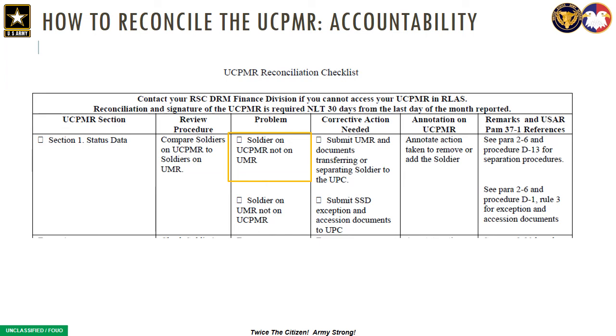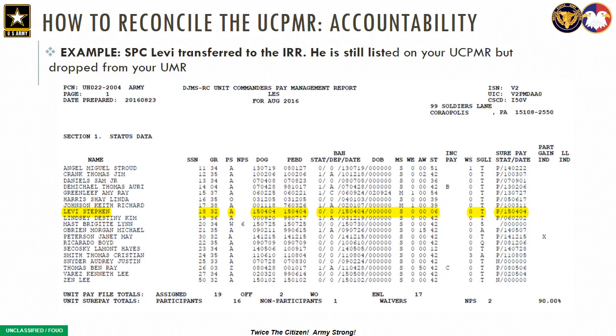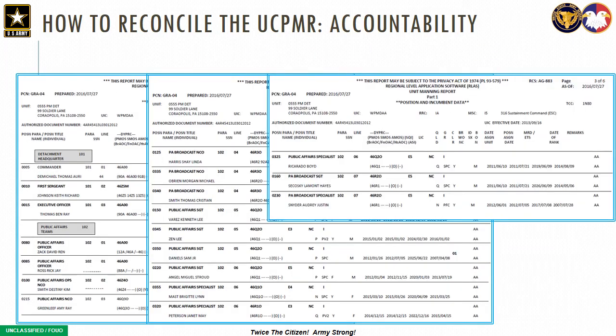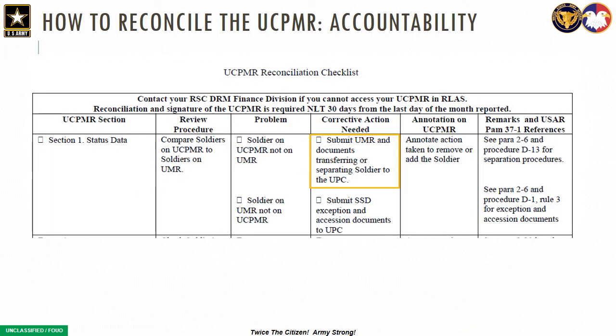Let's say that you have a soldier who transferred to the IRR. He is still listed on your UCPMR but dropped from your UMR. The checklist tells you to send a copy of the UMR and the order that separated or transferred the soldier to your pay team at the Pay Center. The pay team will remove the soldier from your unit. At this point, you would prepare a USARC Form 26-R to submit the documents to the Pay Center.